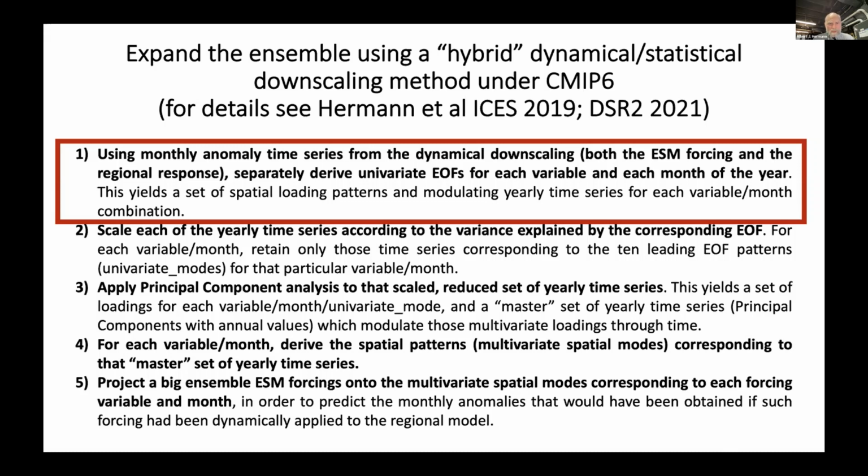Now through an additional set of steps that I won't go into the details of here, we use that to project additional sets of forcing onto those multivariate modes that we derive using the univariate EOFs. And we use that as a method to project how the regional model might have responded if we had been able to afford dozens of different realizations.